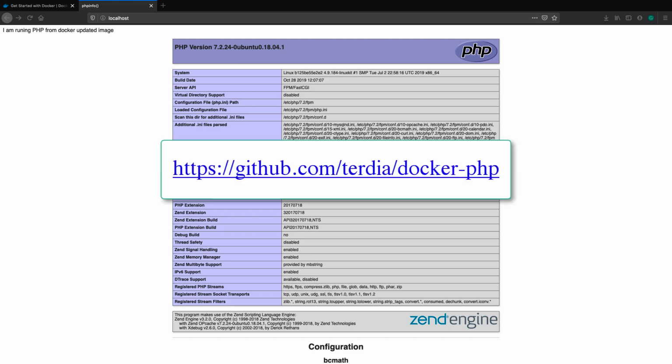So all of the source code that we have here, plus an updated version, will be available on GitHub, and you can also see the link to download it in the description of this video, so that you can use it to run any of your PHP applications.